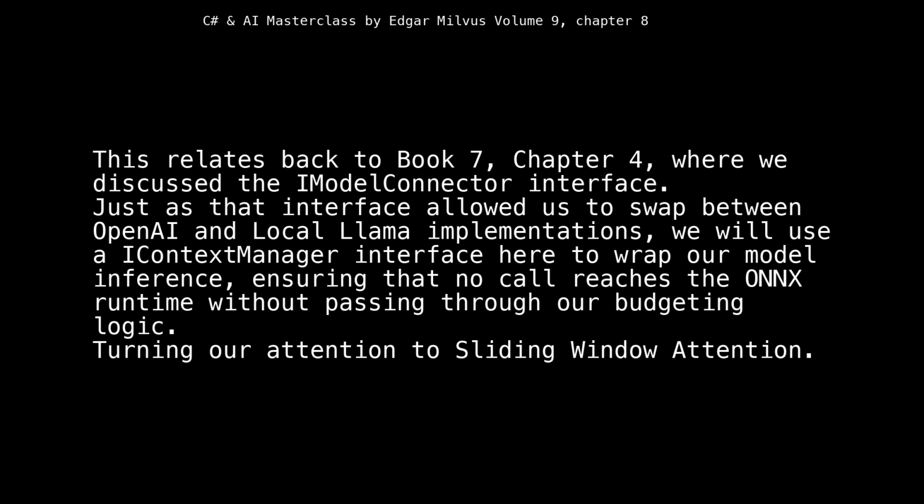This relates back to Book 7, Chapter 4, where we discussed the IModelConnector interface. Just as that interface allowed us to swap between OpenAI and local Llama implementations, we will use an IContextManager interface here to wrap our model inference, ensuring that no call reaches the ONNX runtime without passing through our budgeting logic. Turning our attention to sliding window attention.